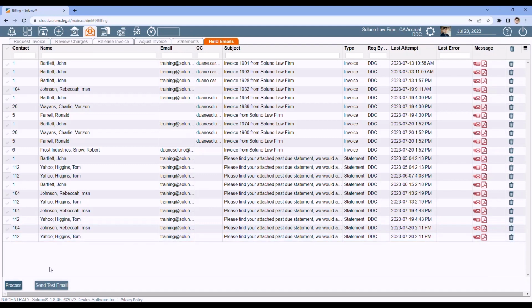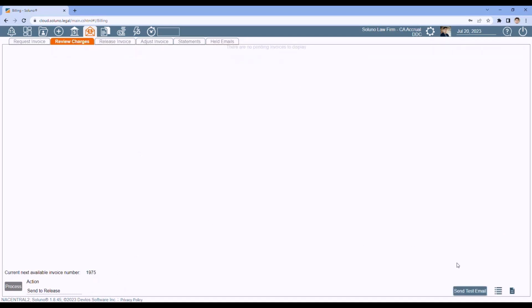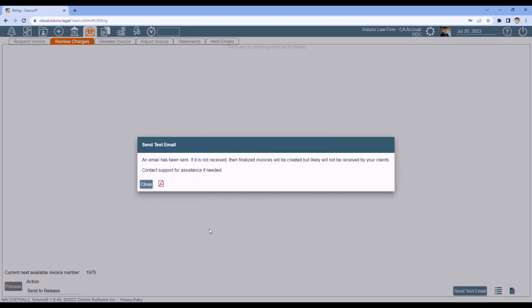You may have noticed there is a send test email button here. There was also one on the release invoice tab and the review charges tab. That way you could test to make sure emails were going out. Just click on send test email, fill in an email address to send it to for testing, and then click OK. And just make sure you get a copy of the email. If you do, then your email service should be good to go, and you can email your bills out, hopefully with no problems.